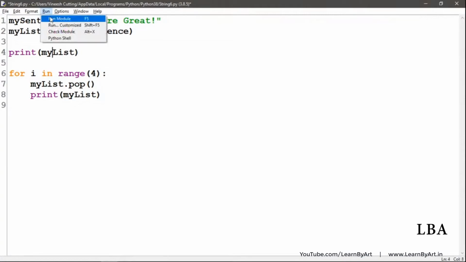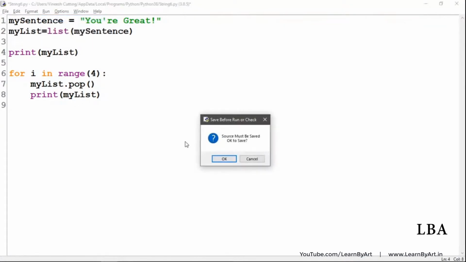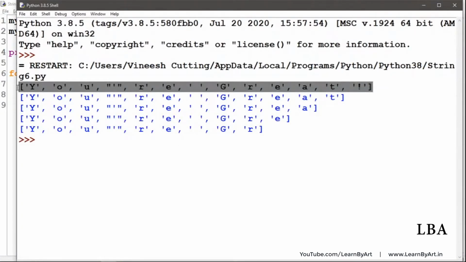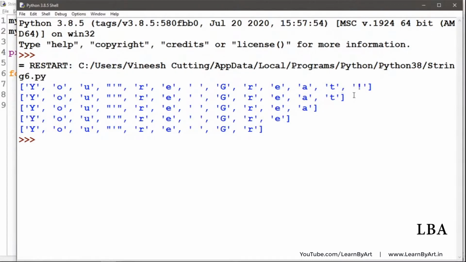So see, this was the original list, and one pop happened, exclamation is gone. Another pop happened, T is gone. Another pop happened, A is gone. Another pop happened, E is gone. So in the end, after 4 pops happened, you are getting GR. That's it. You are GR.